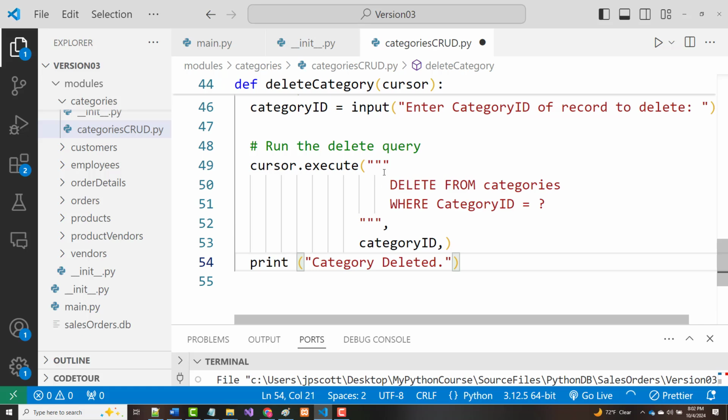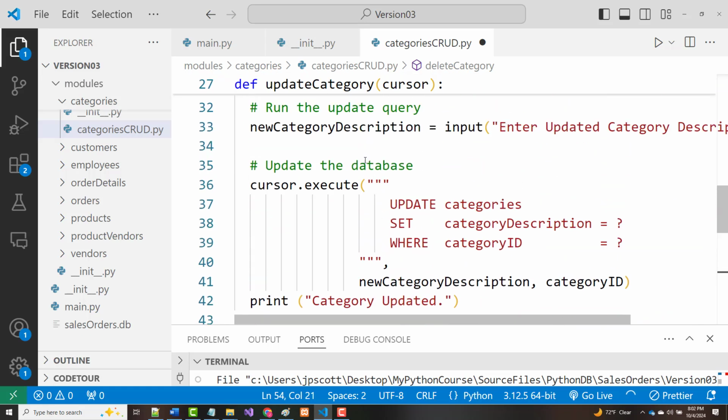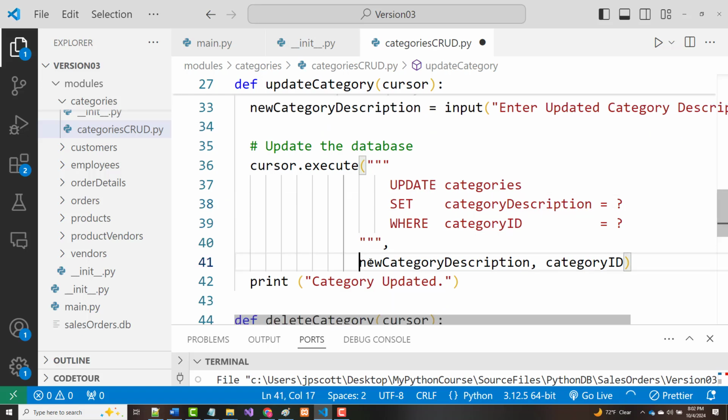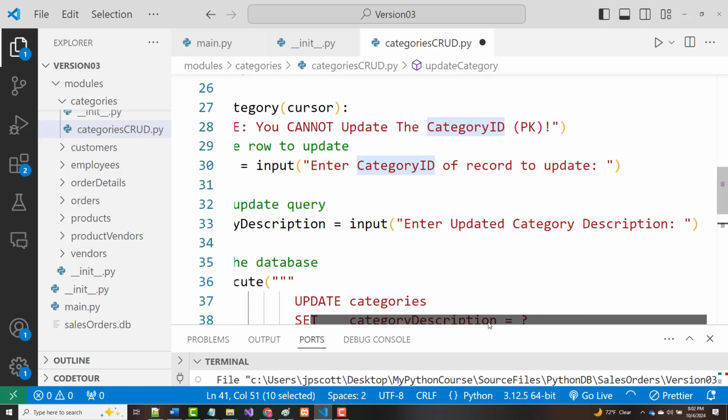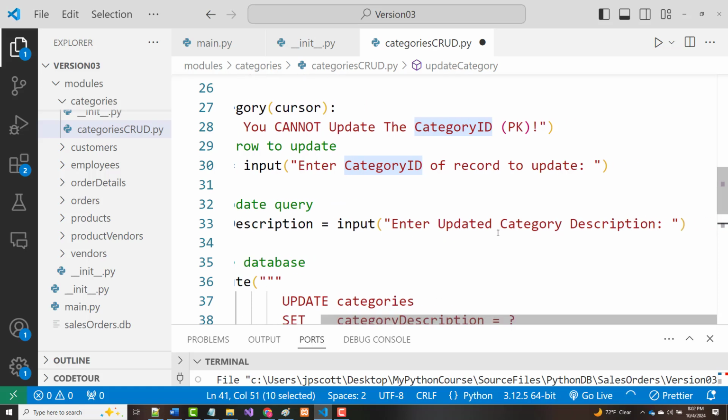Delete from categories. No, that's not it. Update category, set description to this, which is new category description. Where category ID, and that's this. New category description is enter updated category description. Well, let's see if we made it any better.